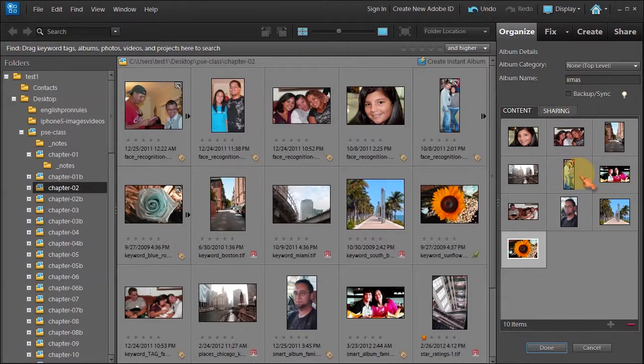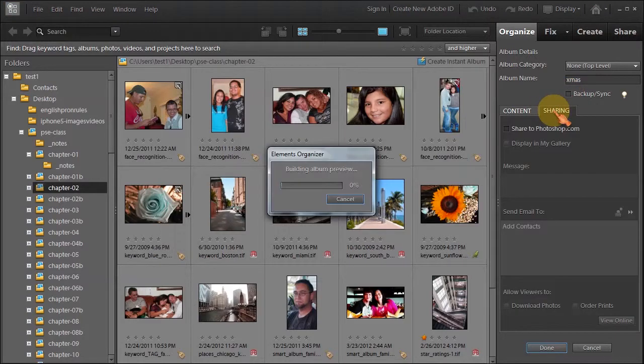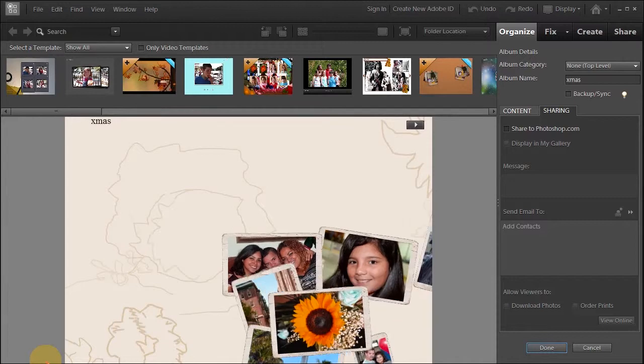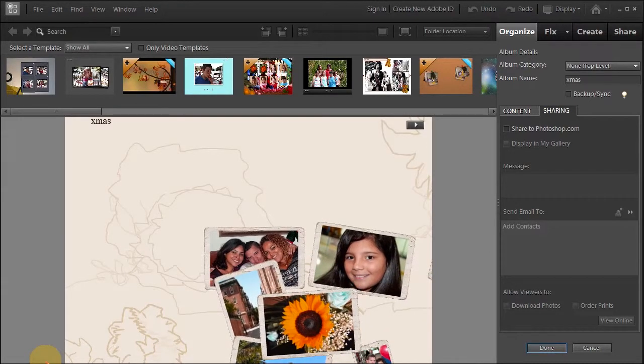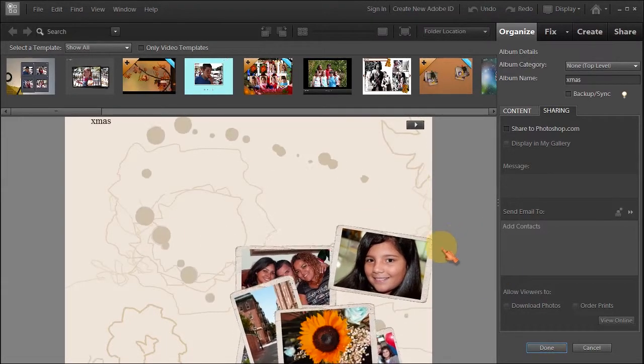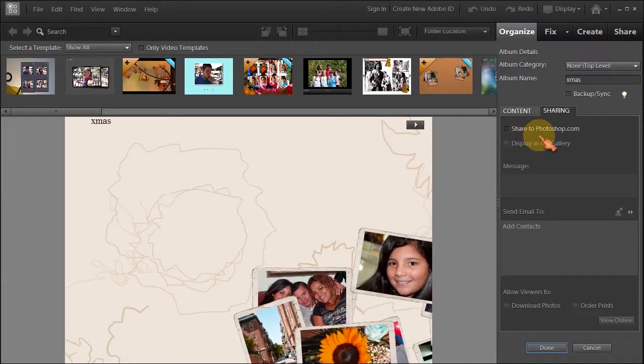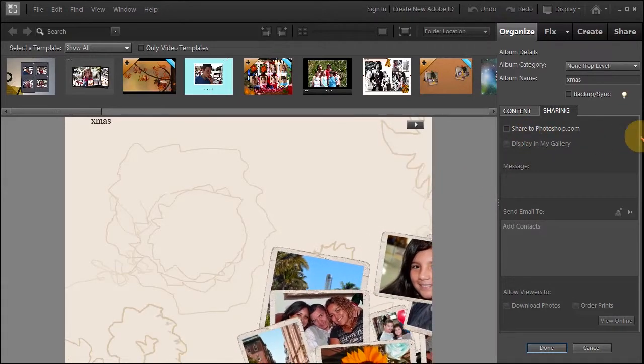And then once you have your items in your album, you can click on the sharing tab, and this will build a preview for you. And within a few seconds, depending on how many pictures you selected, it will present an album for you. You can share it to Photoshop.com, and just let me quickly explain what that means.